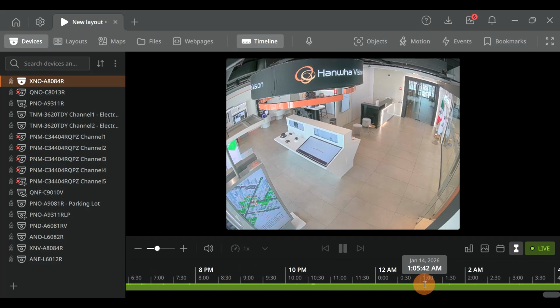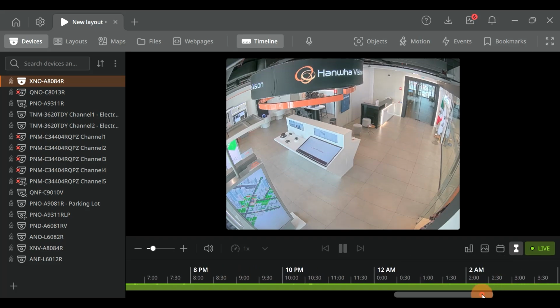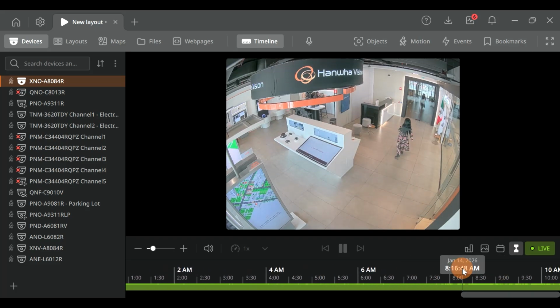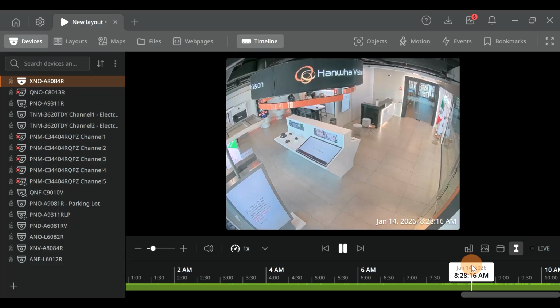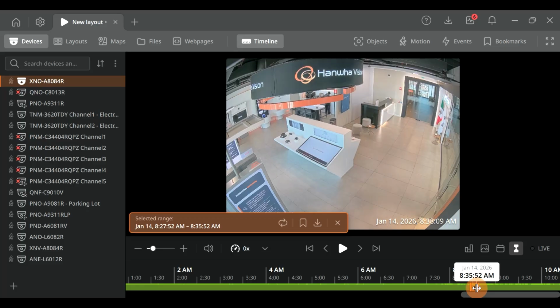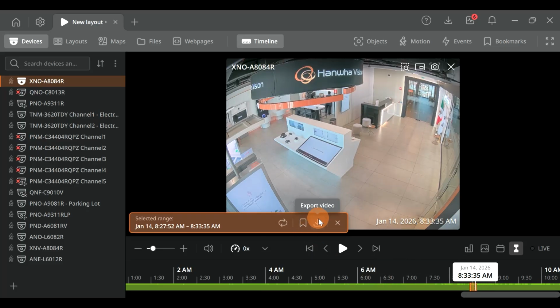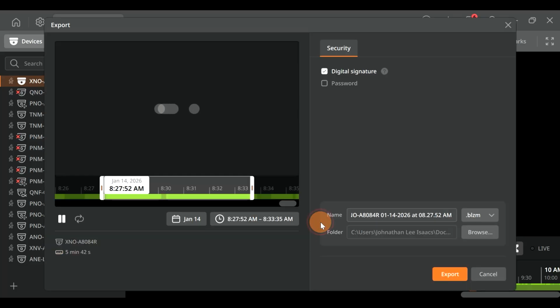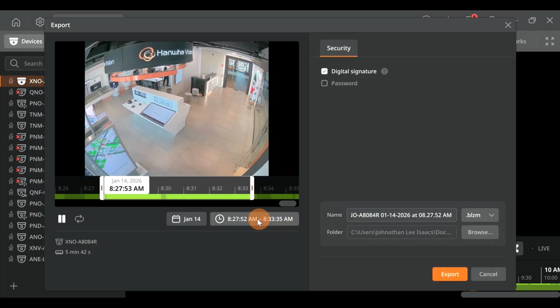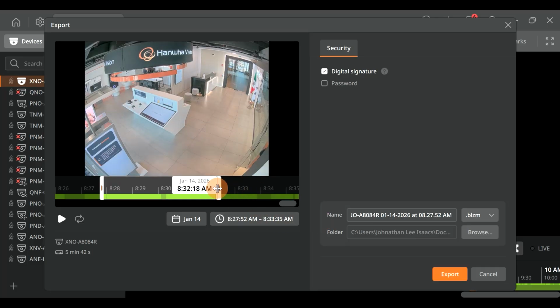You can use the scroll wheel to zoom in and find the clip easily. To select your clip, click and drag on the timeline. Once selected, a new option will appear. Click Export Video. You can adjust the clip size based on your needs.